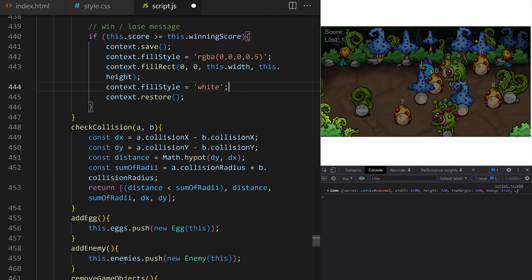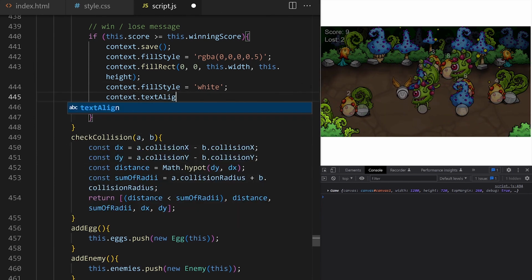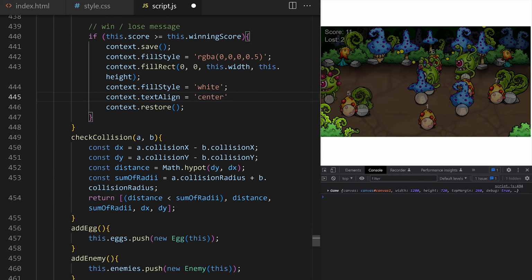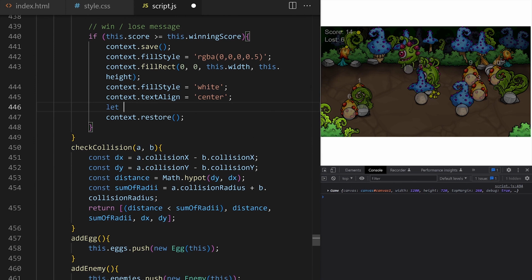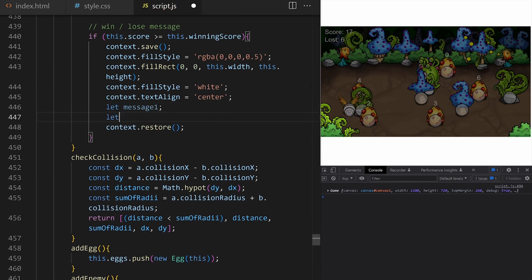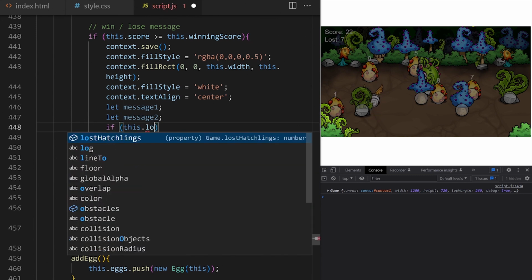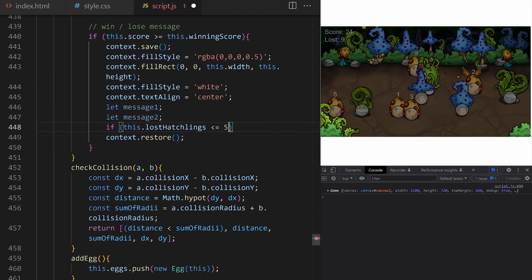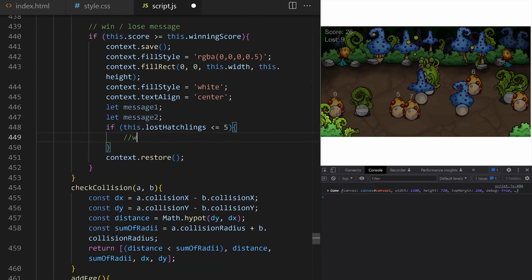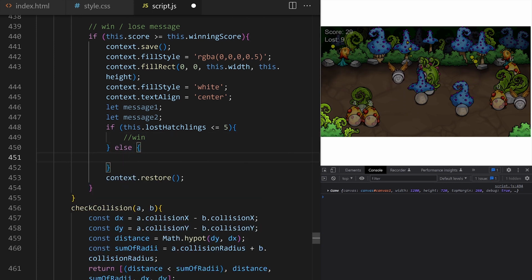After that rectangle is drawn, I will change fill style to white to make sure the text is contrasting against the dark background. I set text align to center. We will have a main message in large letters and a secondary message in smaller font. I will just define them like this as let variables, and the values these messages get will depend on how well we played. In any case, this message will only display after score is more or equal to winning score. But let's say if we played well and we lost only 5 or less hatchlings, we will get a winning message. If we lost more than 5, we will get a losing message.